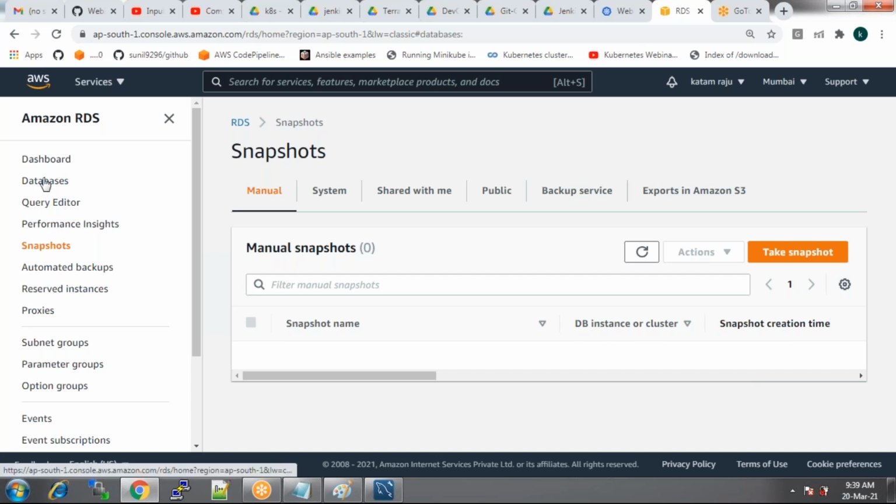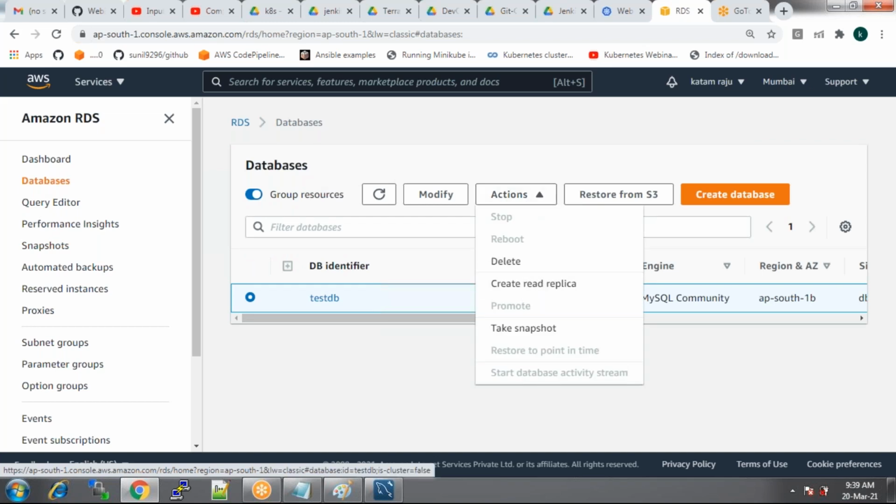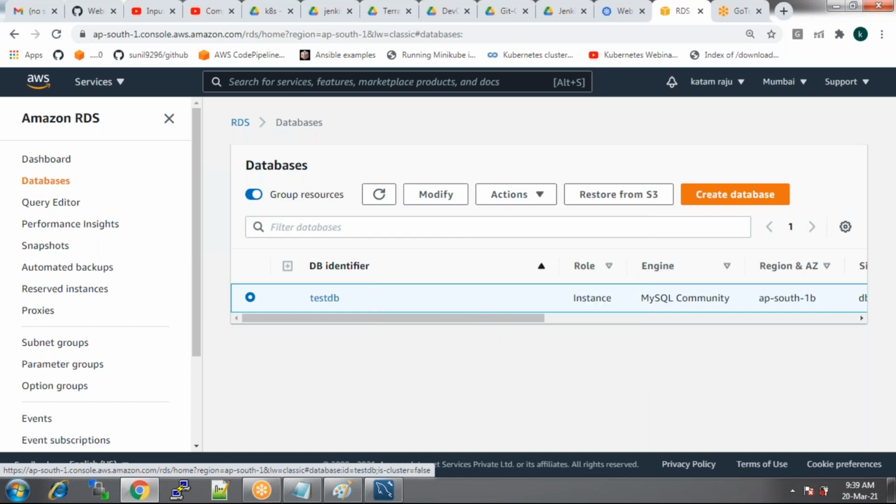See, you don't have a backup, but you have a database or not? So what do you do? You just go with the database and then take a snapshot. You take the snapshot first, and once you take a snapshot, you copy that snapshot into a different region.